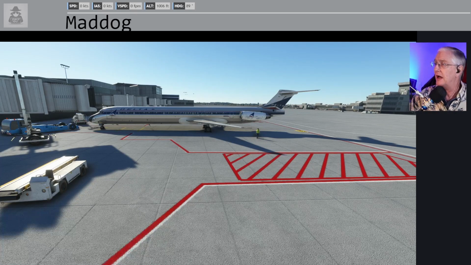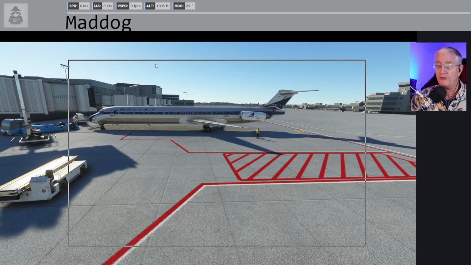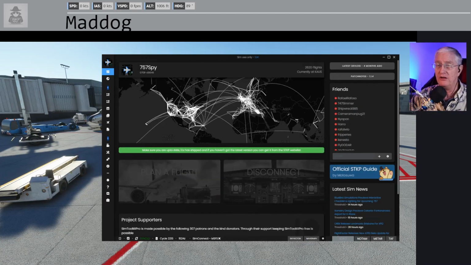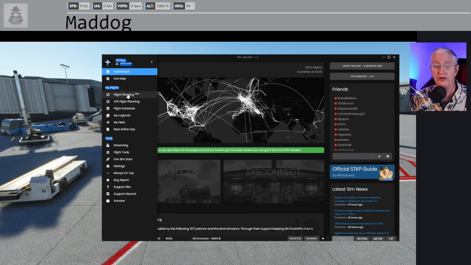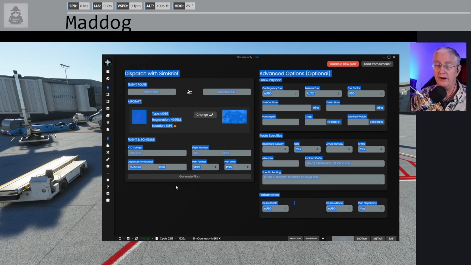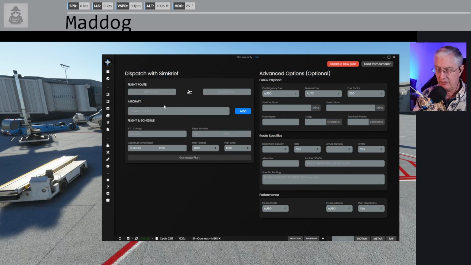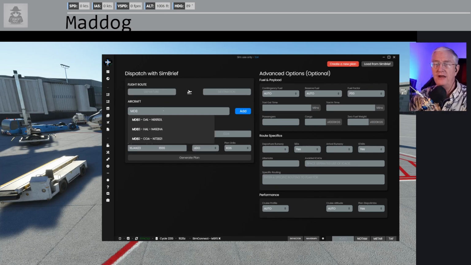And the first thing that I usually do for a flight like this is flight planning. I'm using SimToolkit Pro, which works with Navigraph. You could also use Volanta too. We're going to go to the flight planner, and usually what I will do is get the airplane. So MD-82, and let's see, there it is.